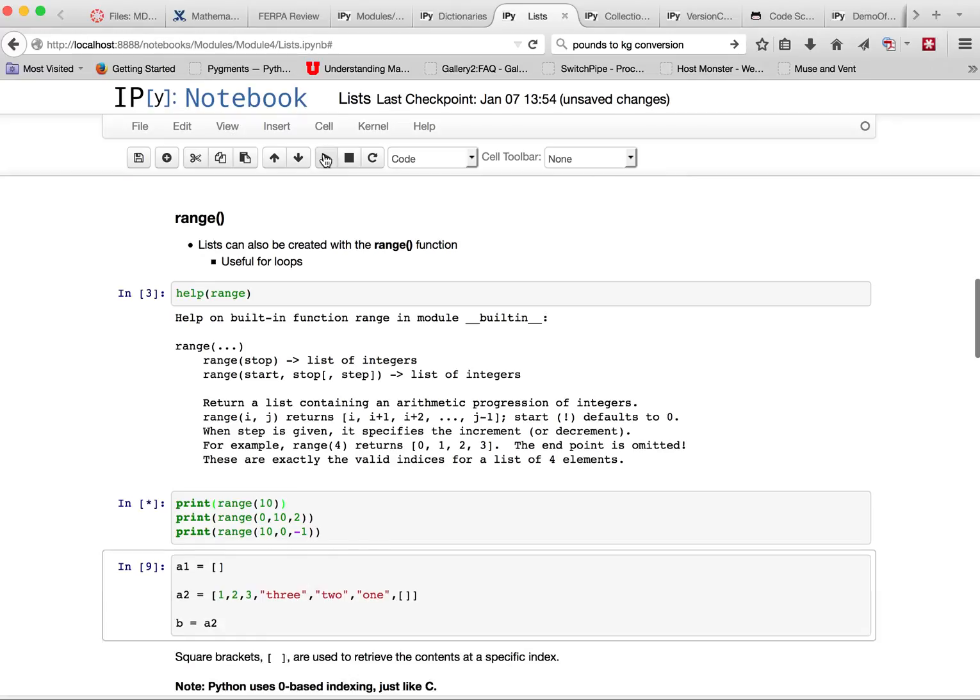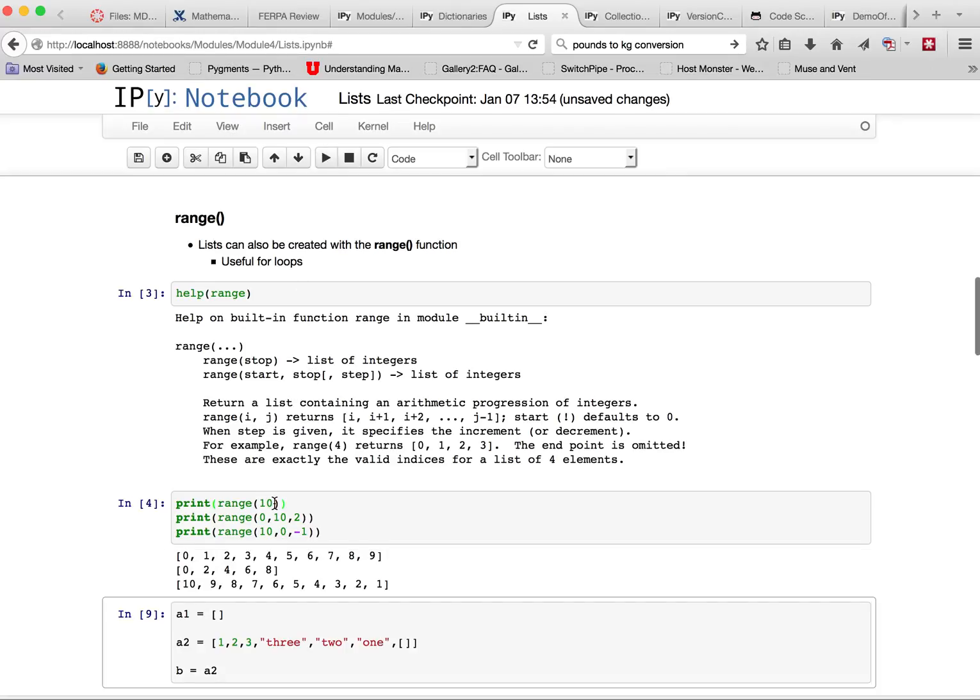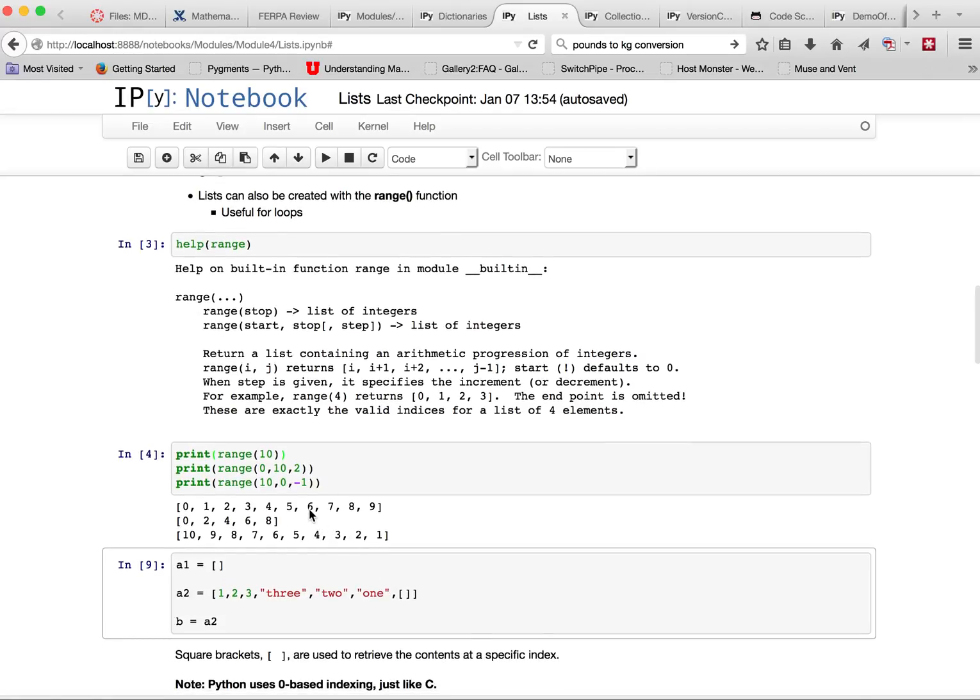So here are some different prints. Here we're generating a range without a provided start, so that's taken to be 0. So we have 0 up to and including 9, so up to but not including 10. Here we're going from 0 to 10 in steps of 2. And here we're going from 10 to 0 in steps of -1. And again, you see that the stop, which in this case is 0, is not included in the returned range.